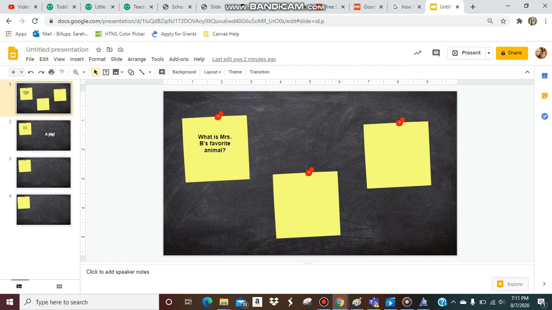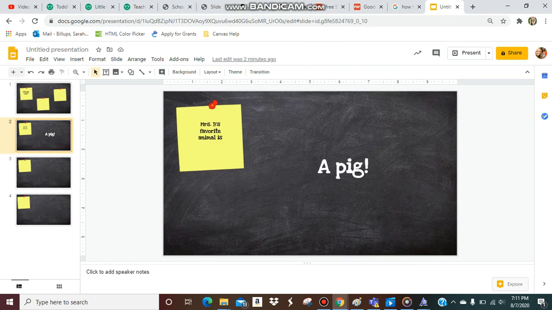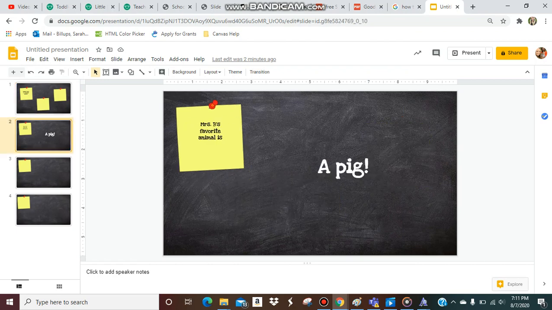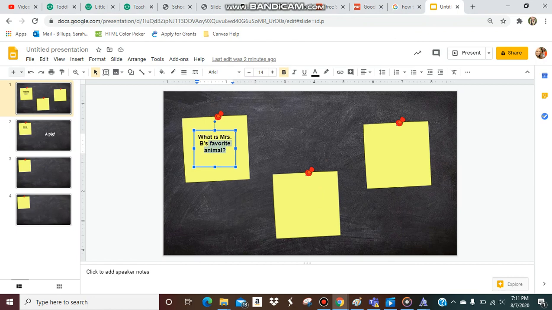So we're going to go ahead and get started, and I've already kind of started this just to show you a quick example. So this is just like a get to know your teacher activity. And so I'm going to do 3 questions, and I have one question already listed, and then I have the answer on this slide. So how I'm going to link this question to this slide is by highlighting this text that I put in this text box.